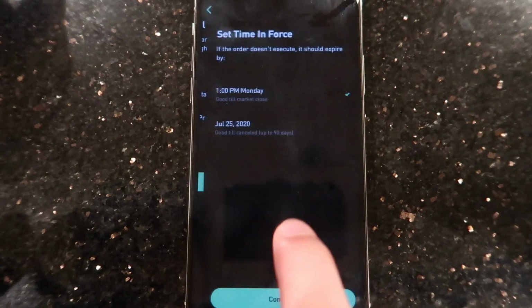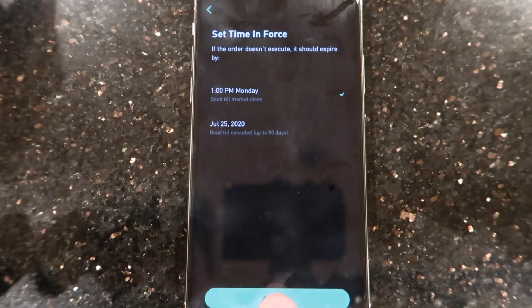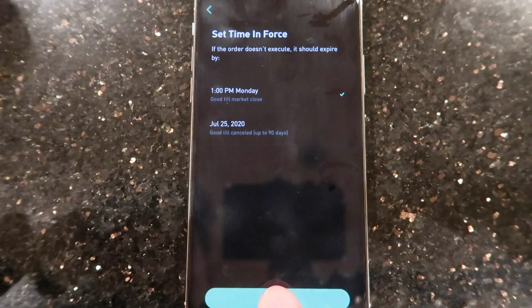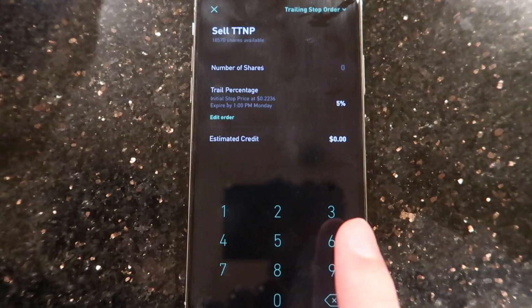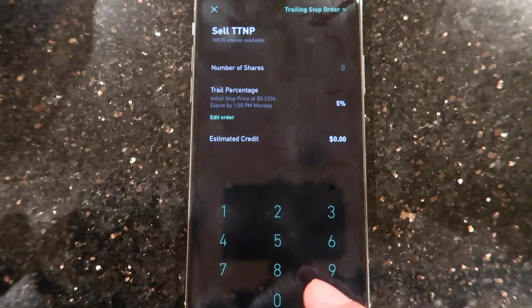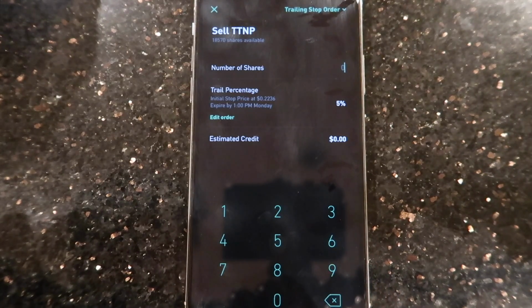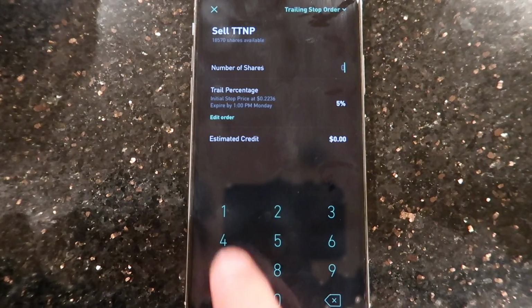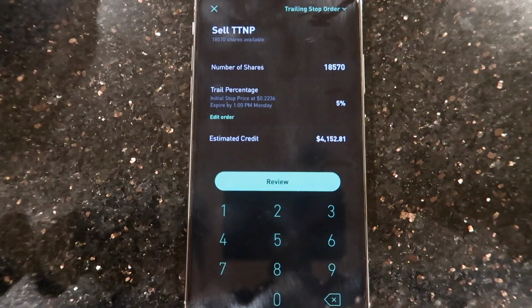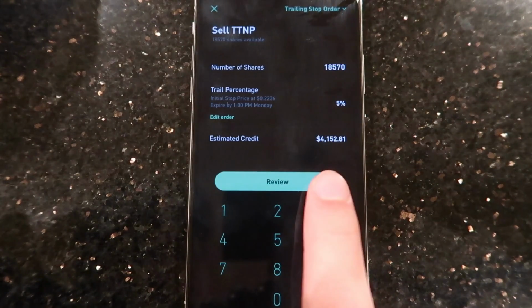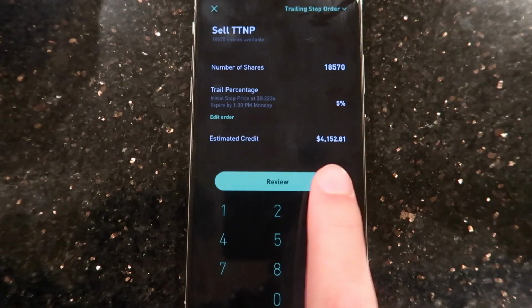So we'll go ahead and click continue. And as you guys see, this is the same page just saying when you guys want the order to be executed at. Go ahead and click continue. And on the same page here, it just tells you guys how many shares you want to sell. Just as with the limit order, it shows us down here below. All you guys want to do again is type in the shares that you own, 18,570 shares, and it tells me how much I will be credited if the order does get fulfilled.